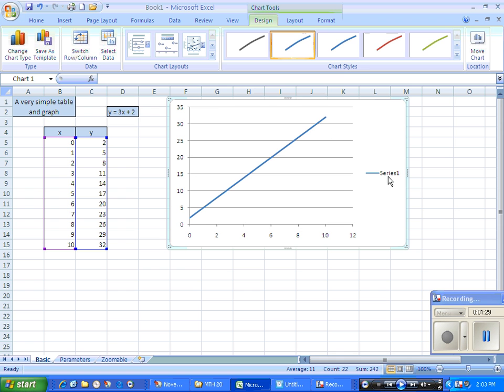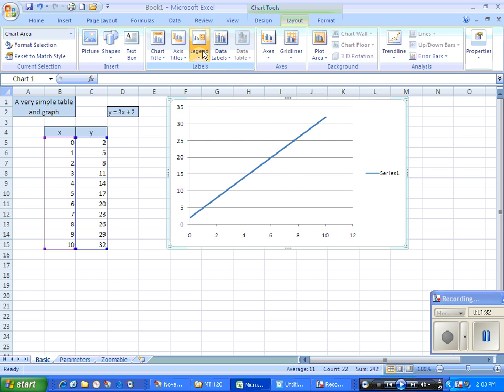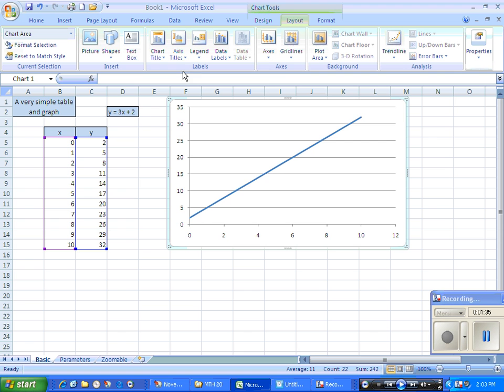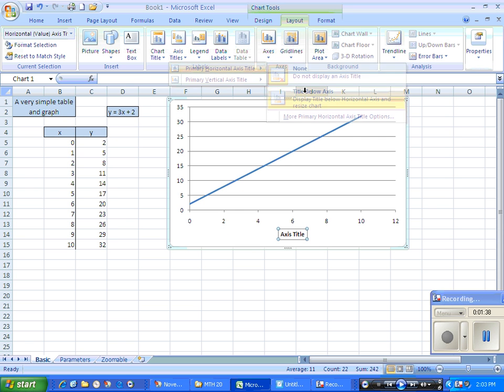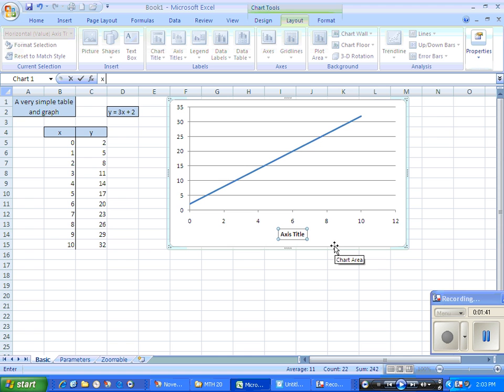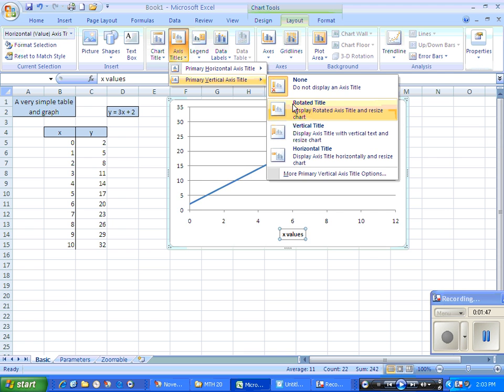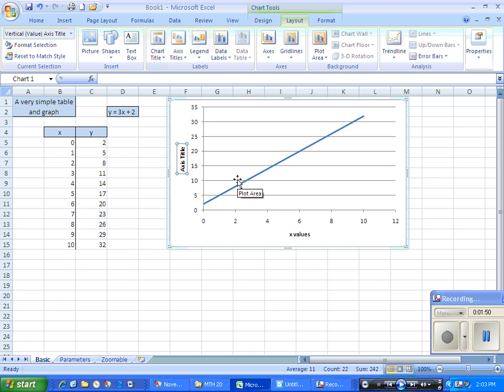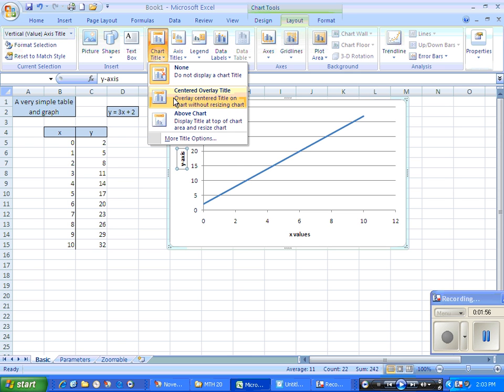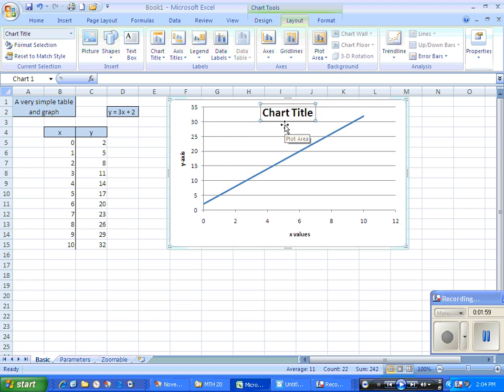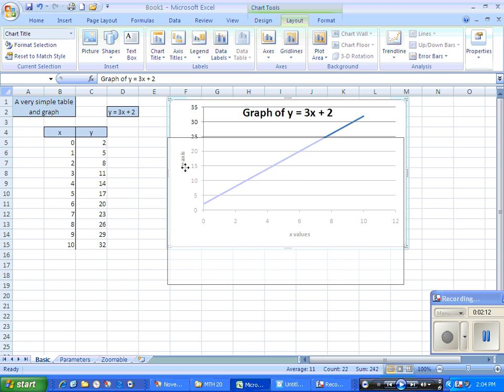Once we have our graph, we can go into our layout tools, maybe turn the legend off. We can insert horizontal axes and get a title in here, x values. We can insert a vertical title here, y-axis. We can add a table title. And enter.